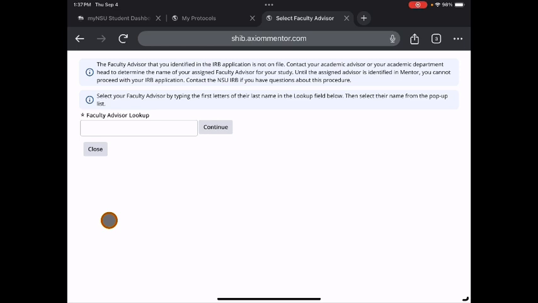This will direct you to the screen to fill in your faculty advisor's name. Type their name into the text box provided. After successfully selecting your faculty advisor, click Continue.